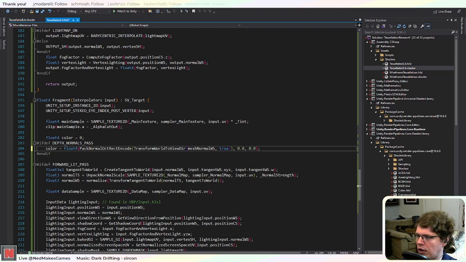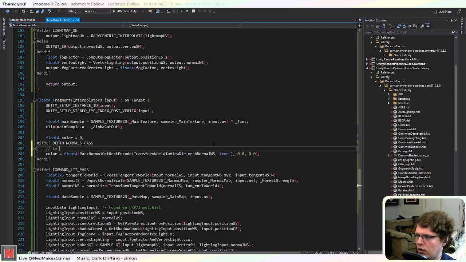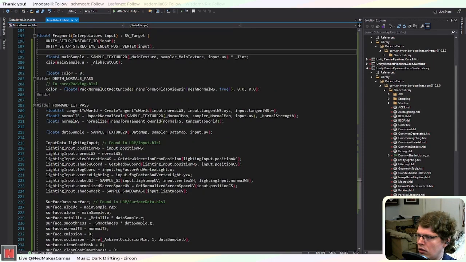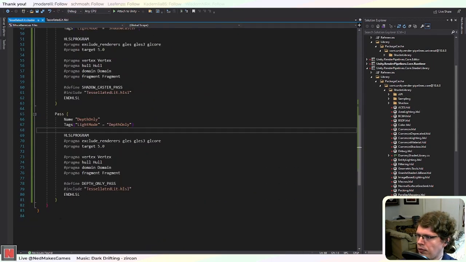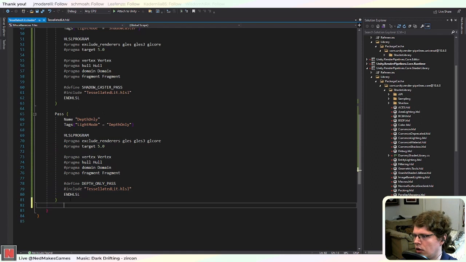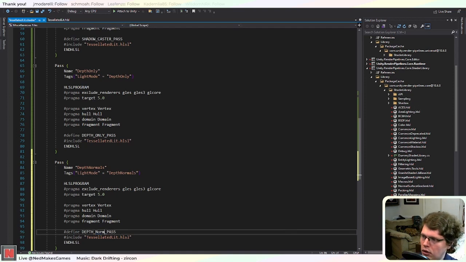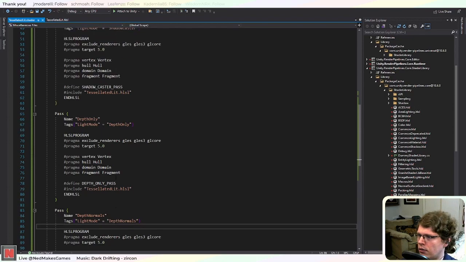Okay, and you can call this pack normal octrect encode. And that's in the packing HLSL in the core shader library. Core dot. Okay, so that's good. Yeah, so I didn't even really have to use the depth only keyword, but I'll just define it anyway. Okay, and now we have depth normals. Okay, so we should have everything we need.